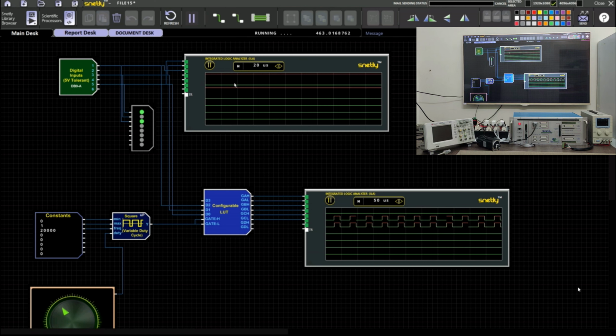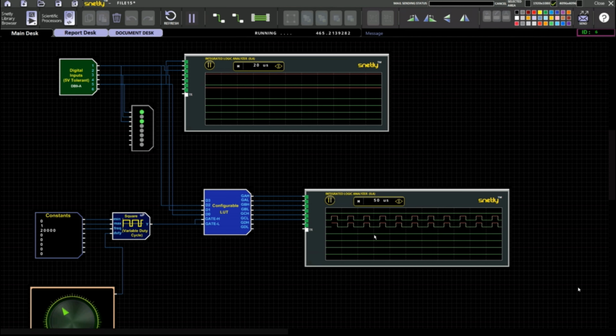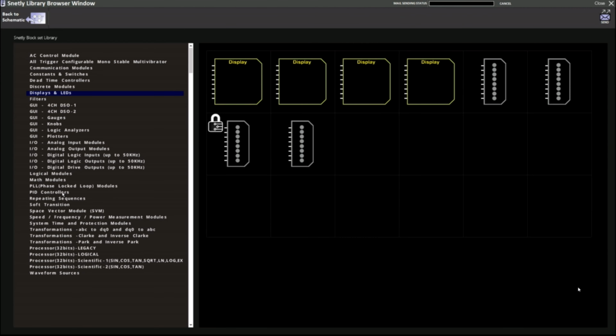By simply rotating manually, we can observe all the Hall feedback. The corresponding gate signal will be turned on, so the corresponding stator will be excited. Now we need to configure this digital output to the voltage source inverter module. Before that, we need a dead time for the top and bottom switch to overcome the shoot through. Let me take the dead time controller.